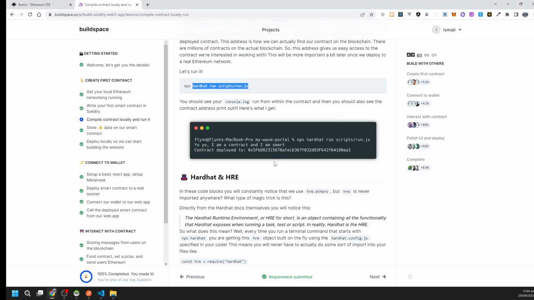So now we have covered how to compile and run our smart contract. In the next section we will see how we can store data on our smart contract.